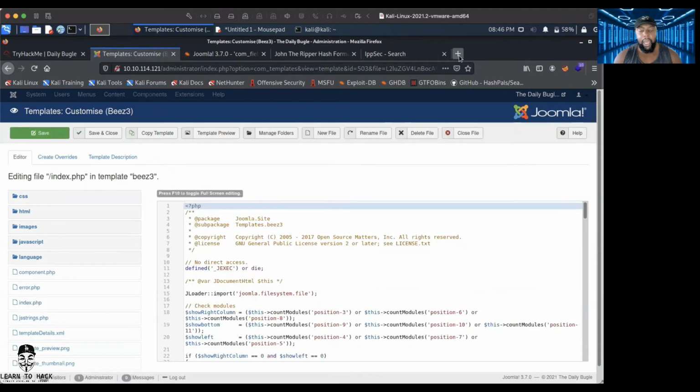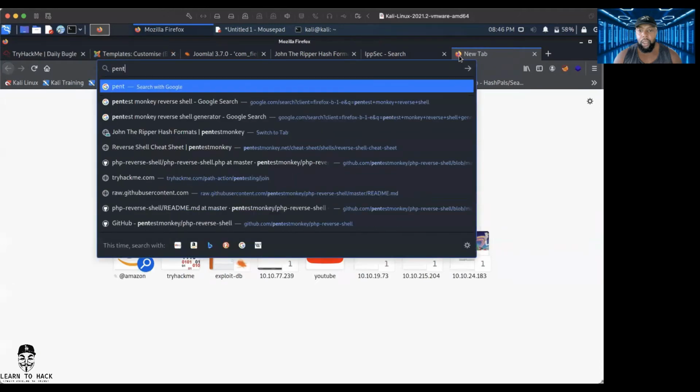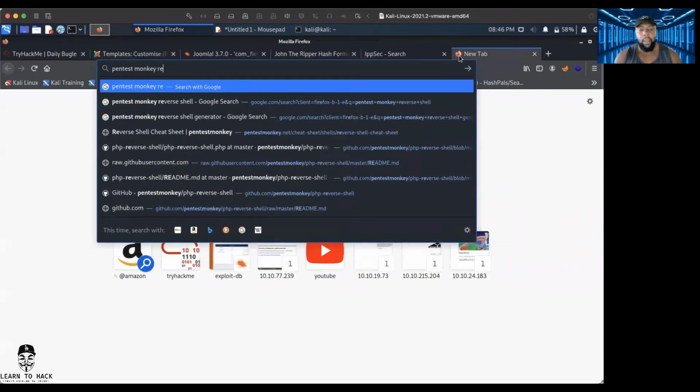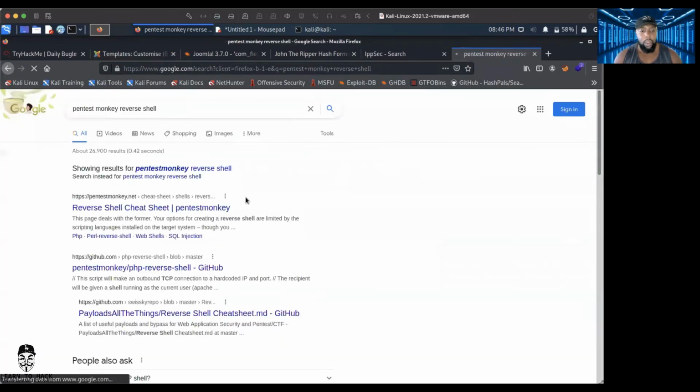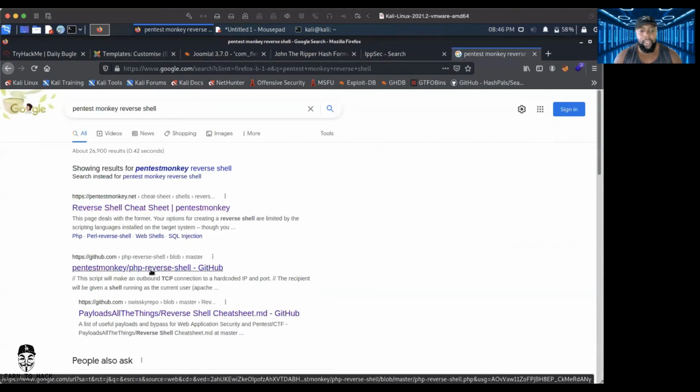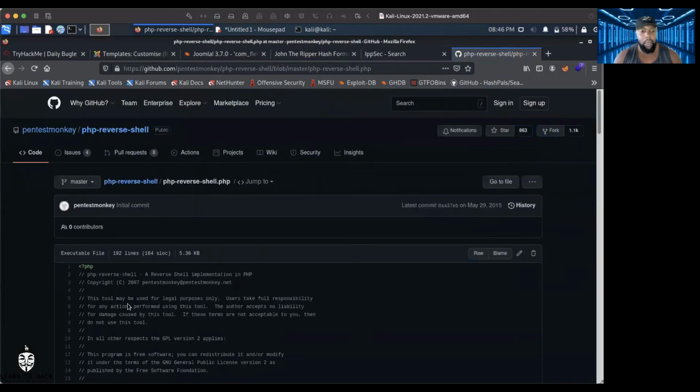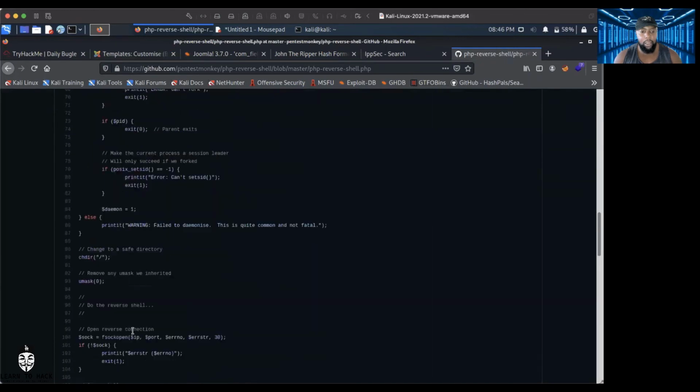And now we're going to take you to another website, Pentest Monkey. And then we just need a reverse shell. So now that we got this, let's go to the GitHub because the GitHub has it already posted right here. So what we want to do is copy all of this.